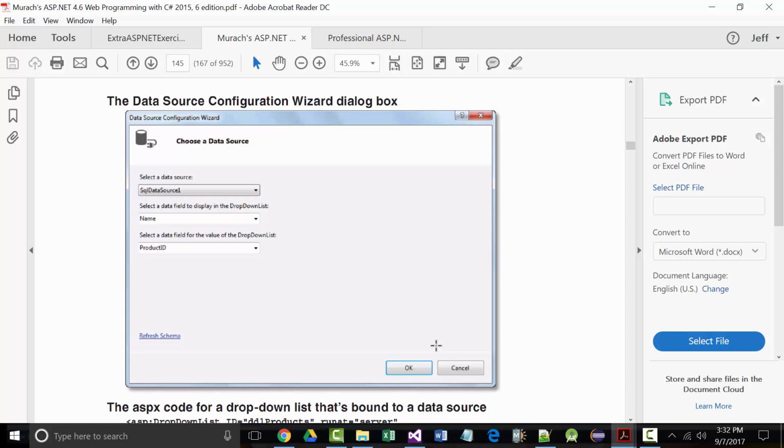When you work with this stuff, if you look up on the screen here, it says here, select the data source, select the data field, in the drop-down select a value. That might confuse you. So let's talk about what this means. This, as it says, that'll be your data source. This, select the data field to display in the drop-down list. That's what's actually going to show in there. It's going to have to be based off something.